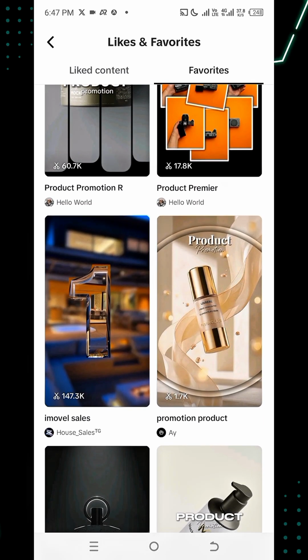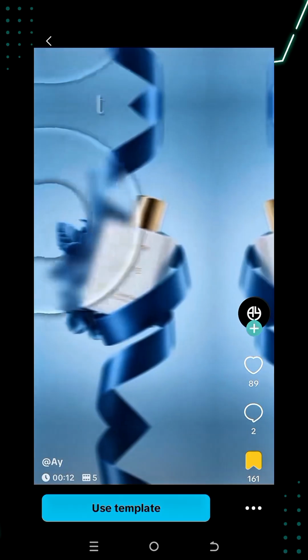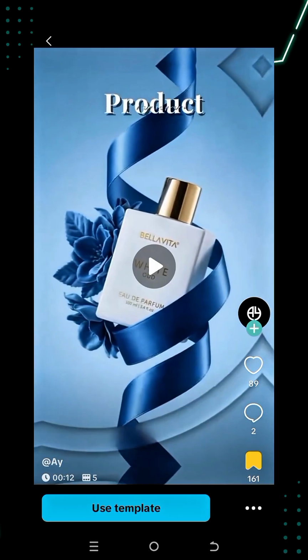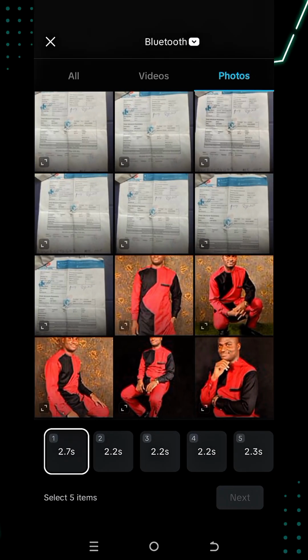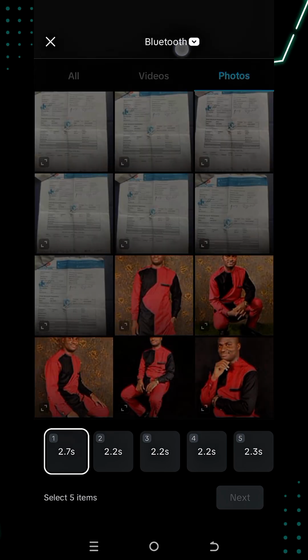So let's edit this one that is used for physical products. This particular template is good for those that sell physical products like perfume, shoes, and all of that. As you can see, this one is showing me 5 on the bottom left. It means that I need 5 images to use this particular template. So I have to click on use template. Then it will take me to my camera roll where I can select the particular images that I want to use. So let me select my images.